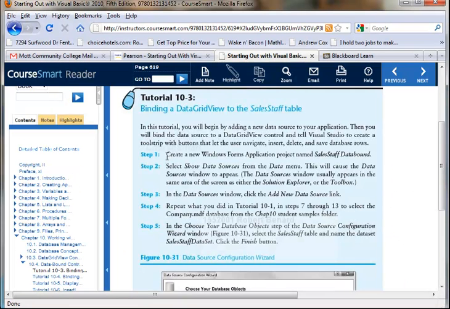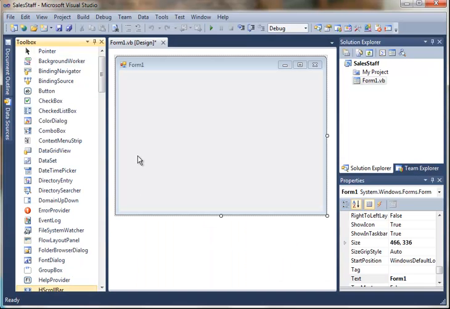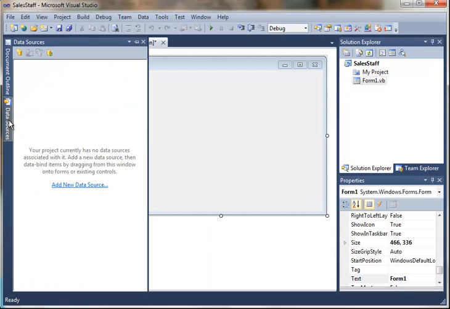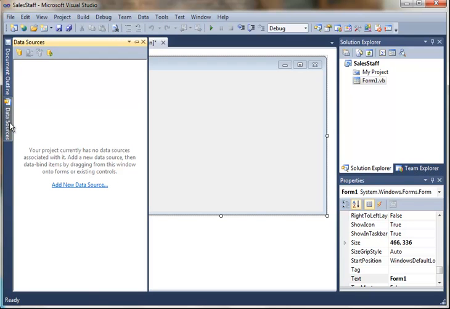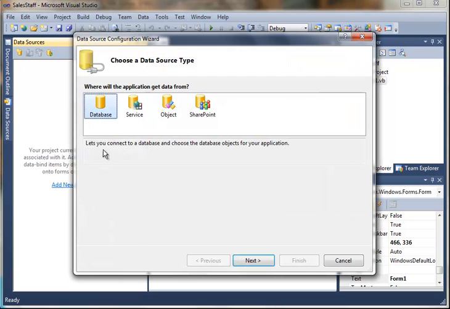Per our directions, we are going to create a new Windows Forms application. Done. We're going to select Show Data Sources from the Data menu, and then add a new data source link. So I'm going to go to my Data Sources menu, and that's over on the left. If not, you'll find it under View. You'll be able to add it. So I click on Data Sources and Add New Data Source.